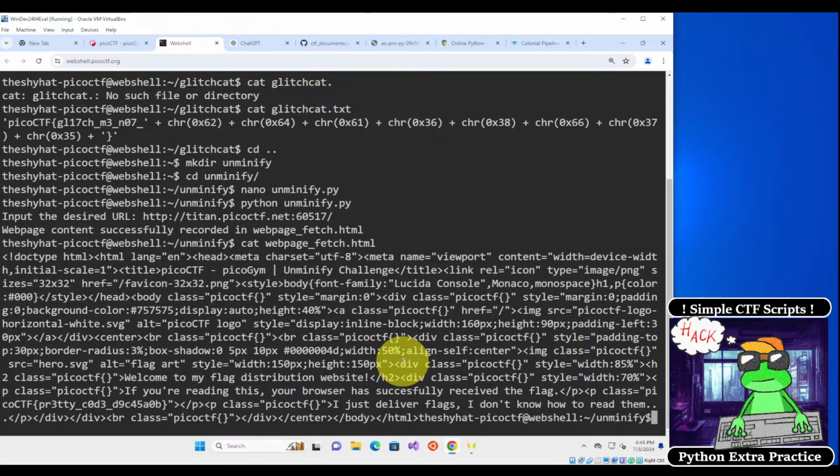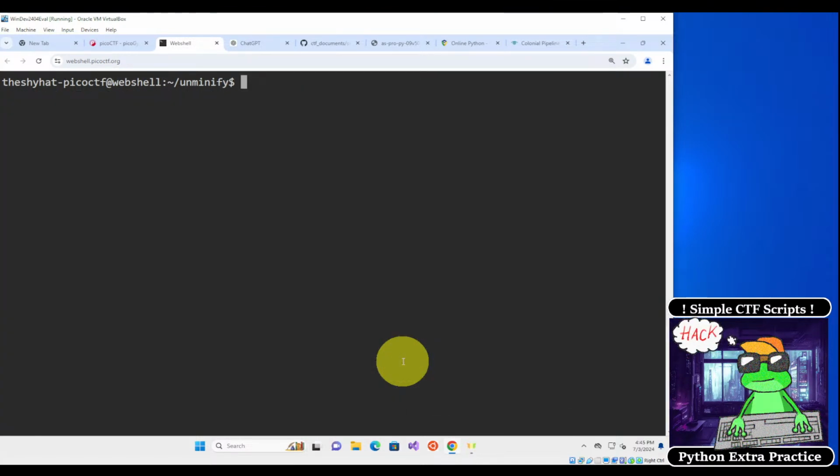So I'm going to clear this. I'm going to cat the webpage fetch.html file, but I'm going to grep for picoctf. So all of the picoctf flags begin with this string right here. And what we're going to be doing is searching the file contents for this particular string. So we run that.